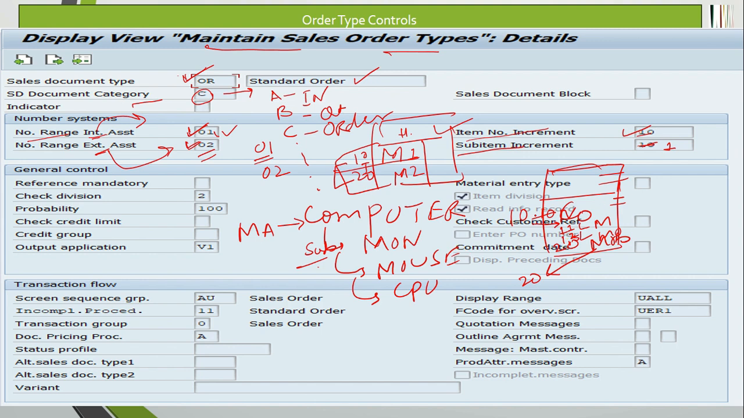So this is the usage of sub item increment. Same example we have understood in part 1.